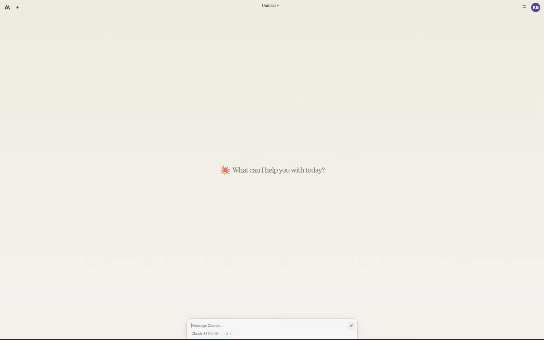So I wanted to demo to you the new Artifacts functionality from Anthropic, and it comes in combination with the launch of Claude 3.5 Sonnet, which just got released yesterday. So I've already applied the Artifacts functionality, and you can see it there at the bottom. It's showing that it's enabled.